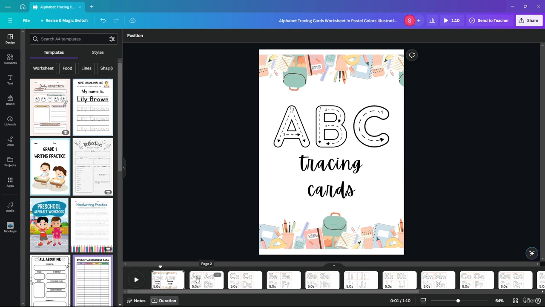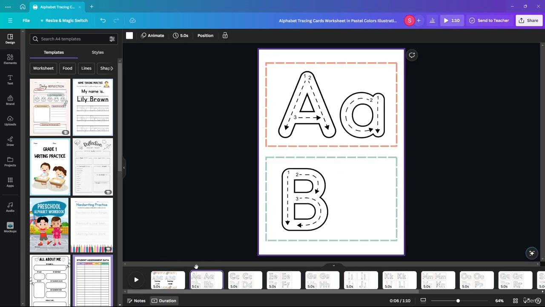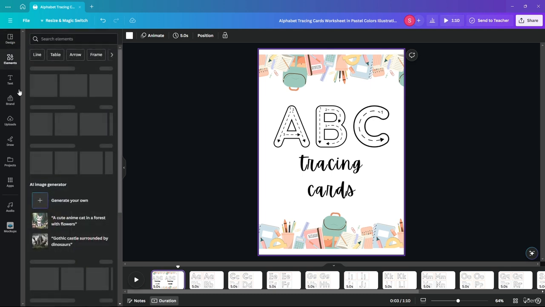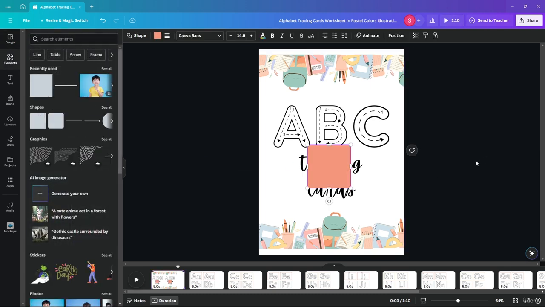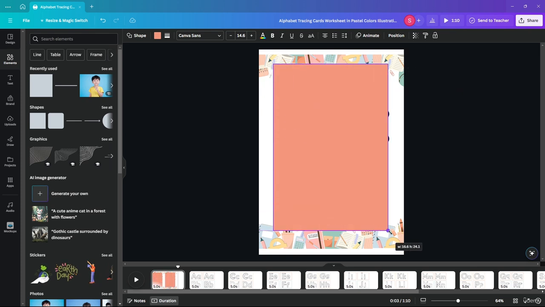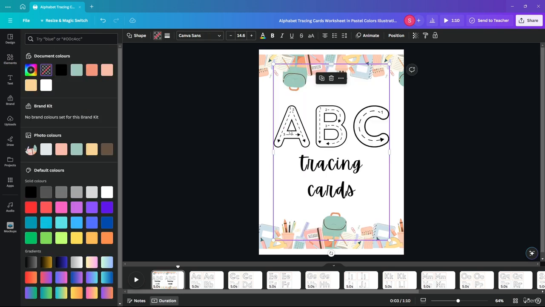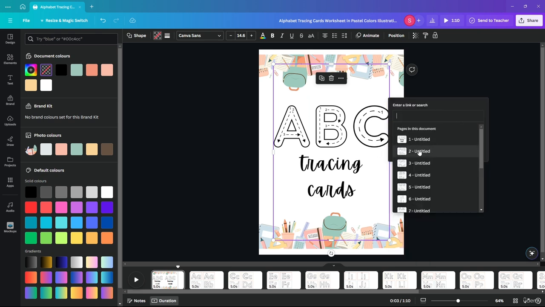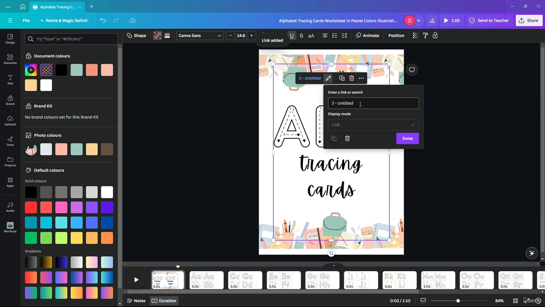So how will I be able to do that? I'm going to go to elements over here. I'm going to add in a shape right at the border here. There you go. And what I'm going to do is I'm going to remove it, and it's going to be our clickable area, right? So I'm going to click on link, and as you can see, we have the second page over here. So I'm going to click on that.